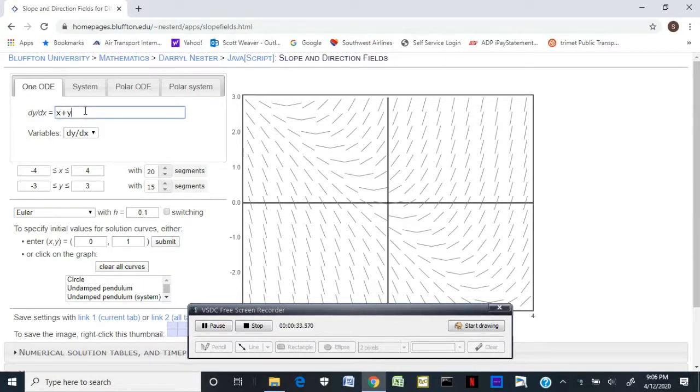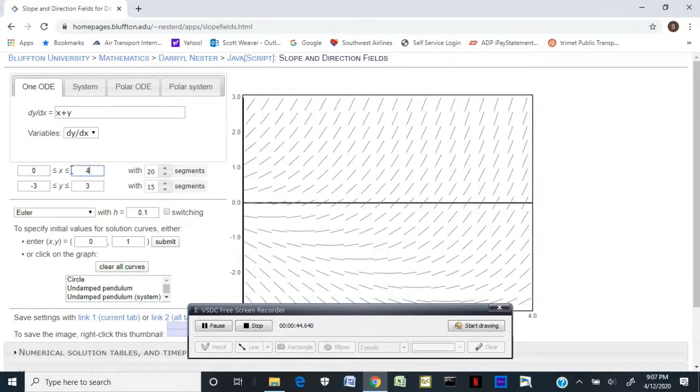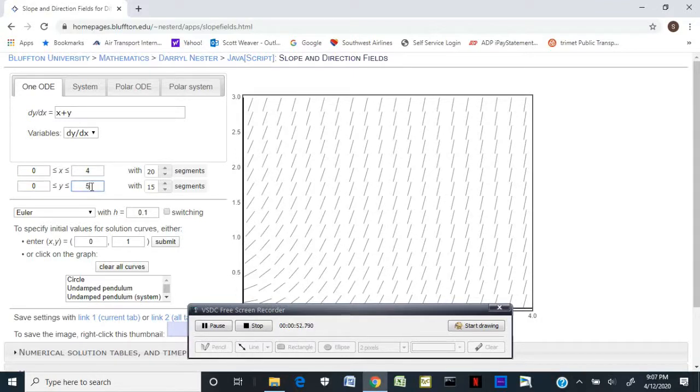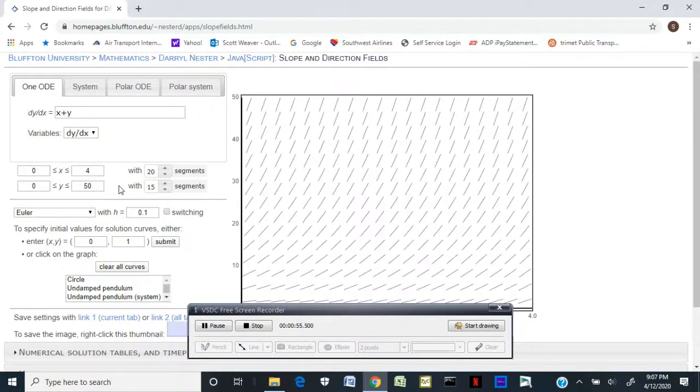Now here you have the same differential equation already in it, dy/dx equals x plus y, and here we can now customize this a little bit, make x go from 0 to 4 is fine, y go from 0 to 50. Now, one thing about this is it does make a difference. You do want to make sure that your window for the y's includes the values that you're looking for, because the tables that it makes is largely dependent on the window that you've given it for the y values.